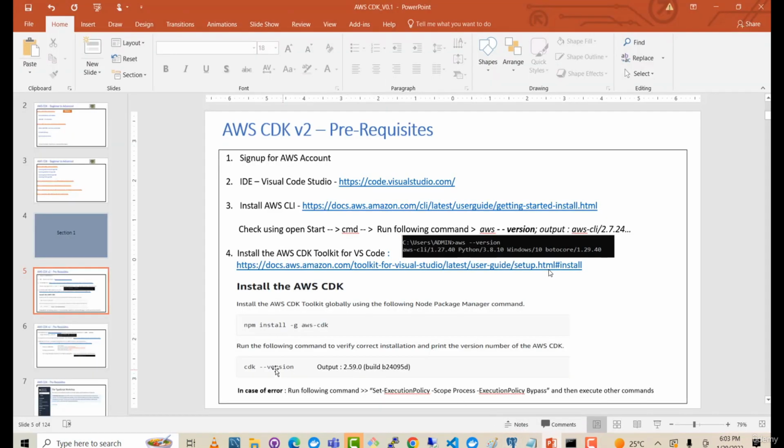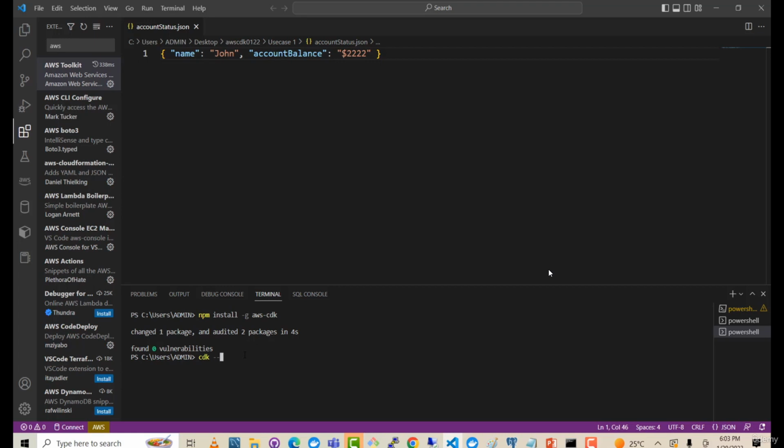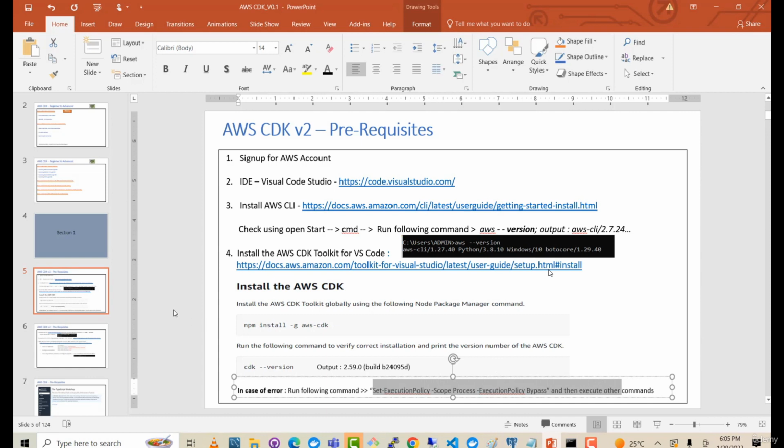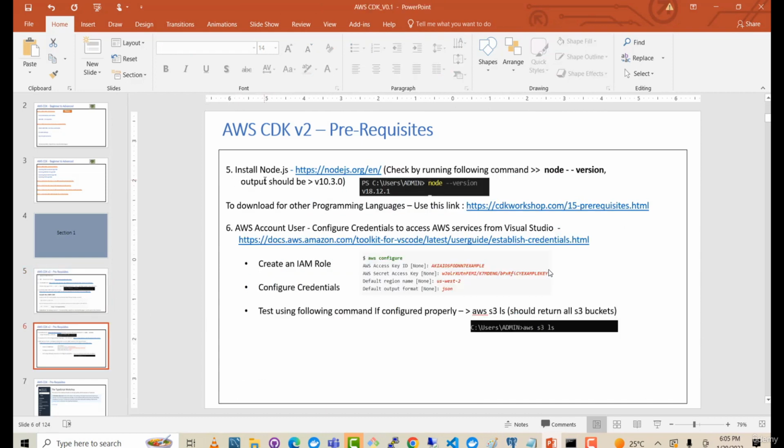The next thing you can do is check the version. If it is installed correctly, type cdk --version and it will give you a version. Let me run cdk --version. You can see it has given me version 2.62.2, and as long as it's about 2.5, I think it should be good. Sometimes it might give an error in terms of the execution policy. If it does give an error, you can just run this command. Once you've done all this, you need to install Node.js, because we are going to use TypeScript, so we have to install Node.js.